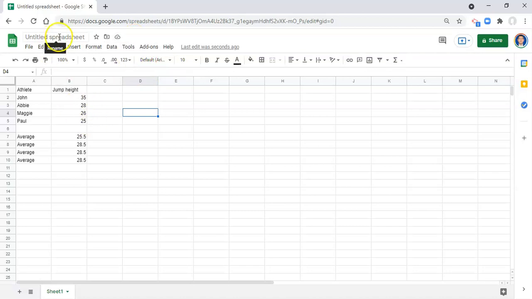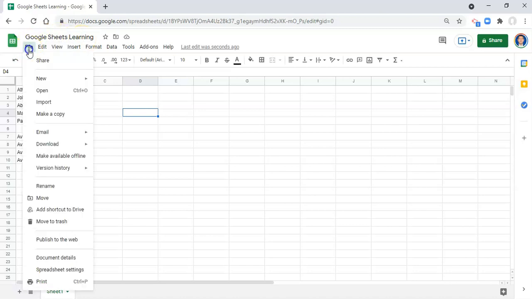There are a couple of different ways that we can name our sheet. The first is that we can click into this Untitled Spreadsheet area and name it. I'm going to name this Google Sheets Learning, and click Enter. Another way that we can rename this, aside from clicking inside of it, is to go to File, Rename.